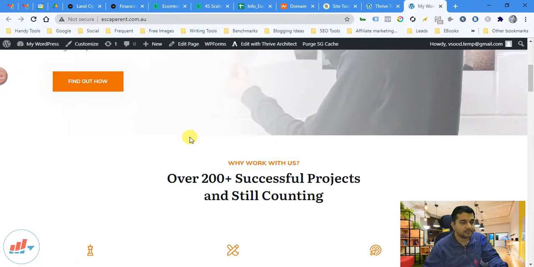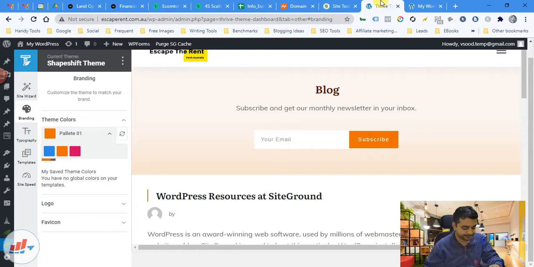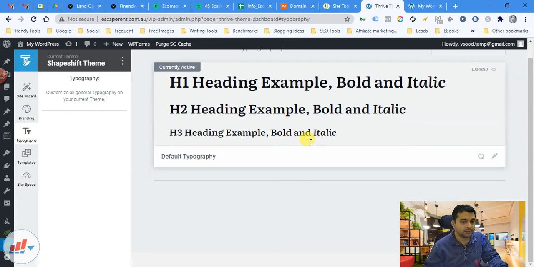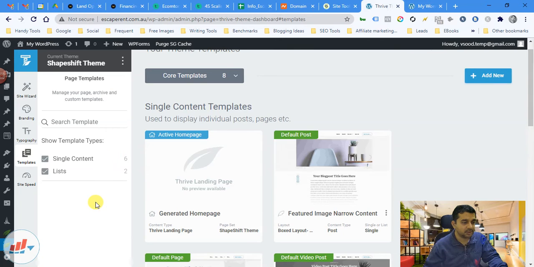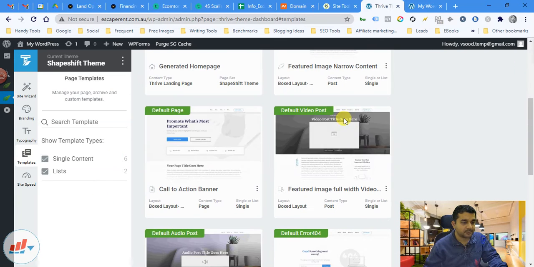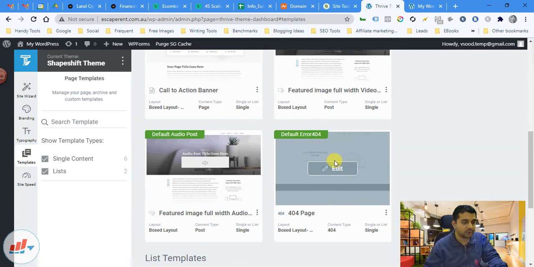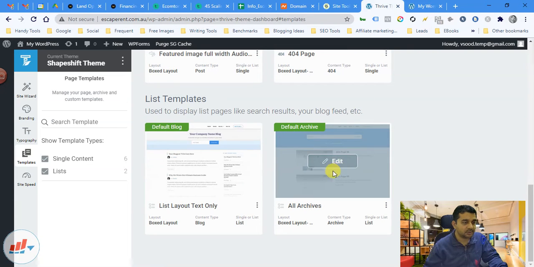From this option we can select the typography also, which gives us again a lot of advantage. We can select the different fonts, but I think currently we'll use the default one. Now this is the template. So different templates, different video templates, we can choose audio templates. Now there are different list templates available.